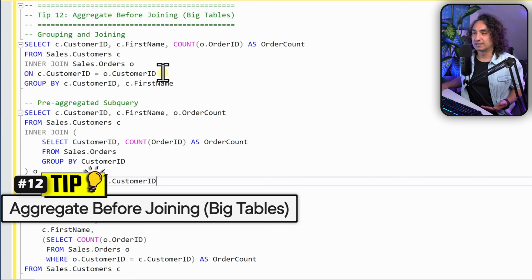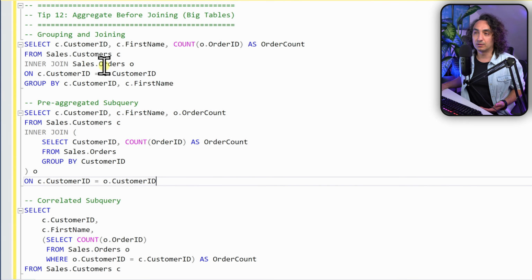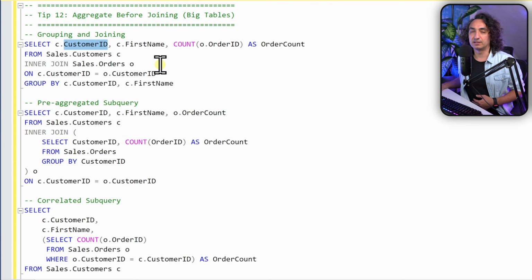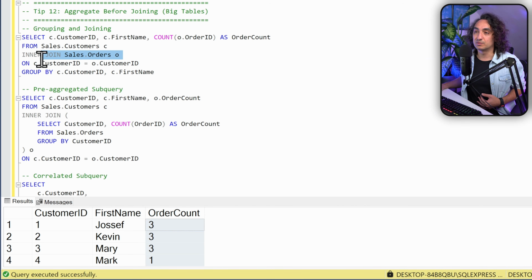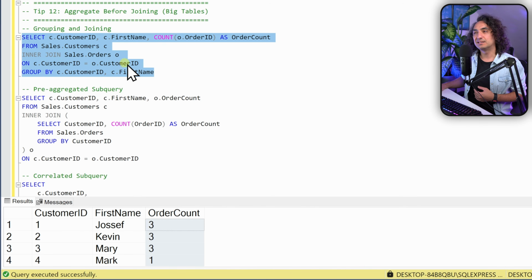So now we have the following scenario where we are joining the orders and the customers, and we are aggregating the data by the customer ID, but we are just joining the table customers because we need the first name. As a result, we have the customer ID, the first name, and the order count. So the standard way is to join the tables and then do a group by in order to summarize the data.